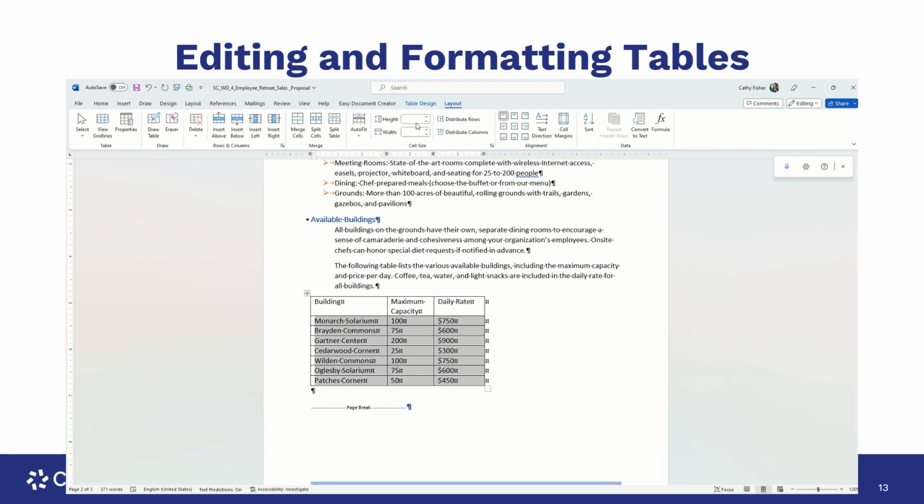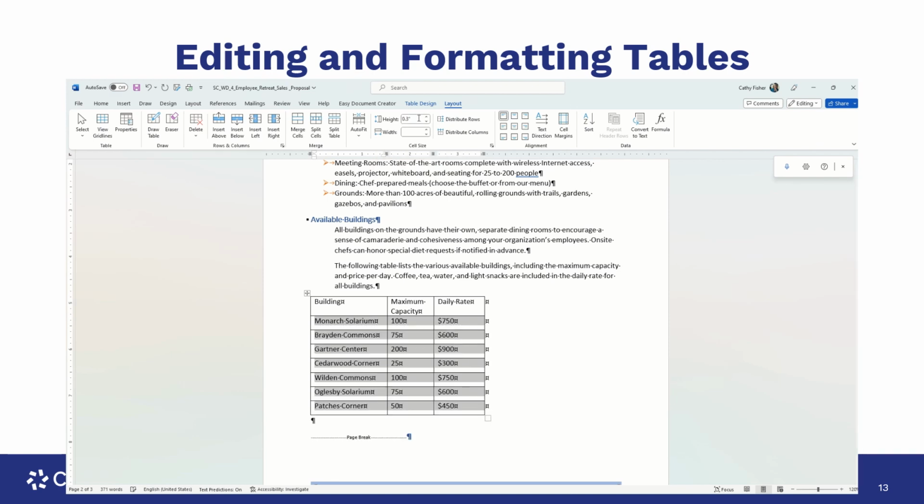And then I will change the height of that, and I want it to be 0.3. So I'll just type in 0.3 and see what happens. Okay, so it spread it out a little bit, and it really looks a little bit better. Okay, so we have that done.